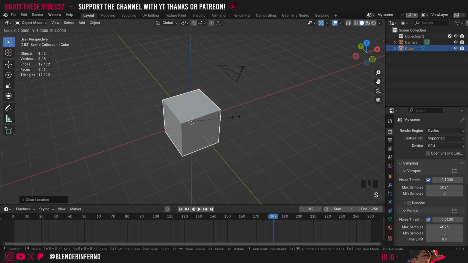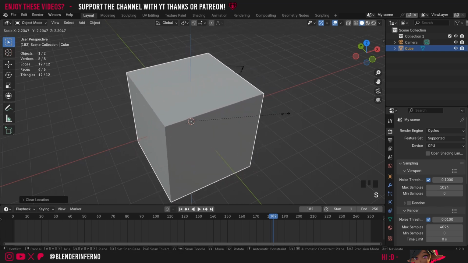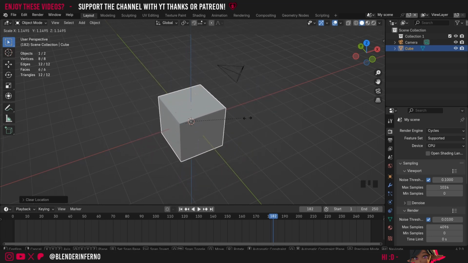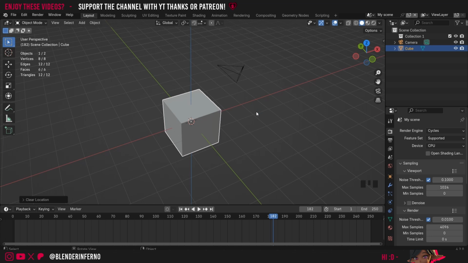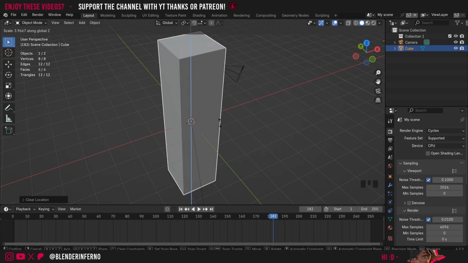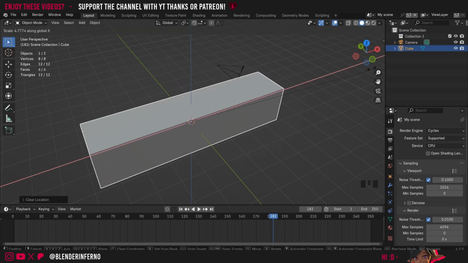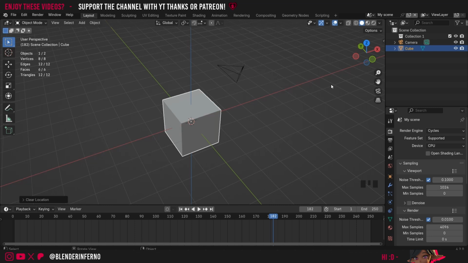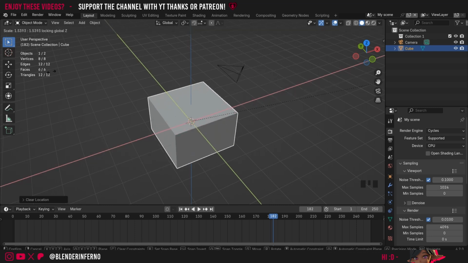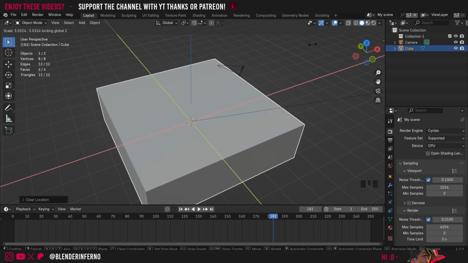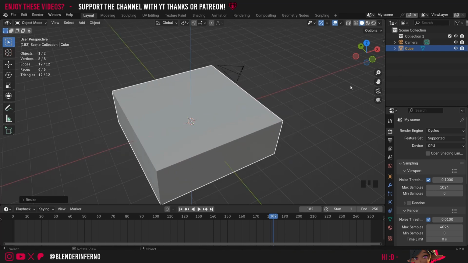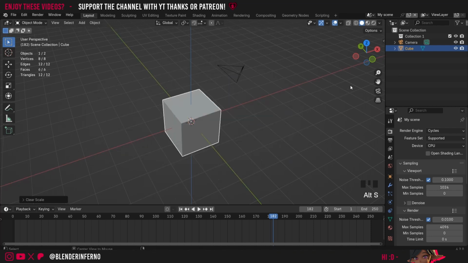If I press S, you'll notice it's going to allow me to make my object bigger or smaller as I move my mouse. Again, we can choose a certain axis to scale our object on. So I could press S and then Z, for example, to make it taller on just that Z axis. I can also press S and then X to scale it on just that X axis. And I can also exclude a certain axis, so I could press S and then Shift Z, and that would allow me to scale it on just the X and Y axis.